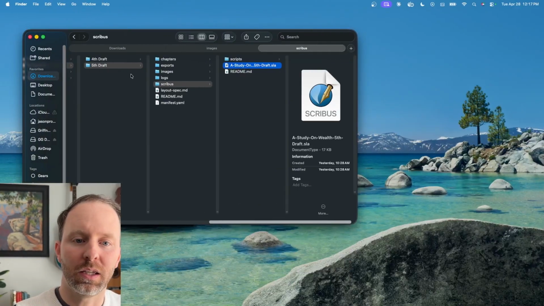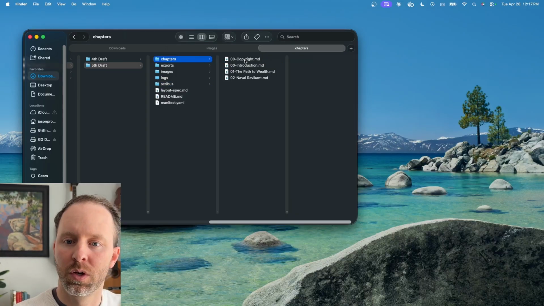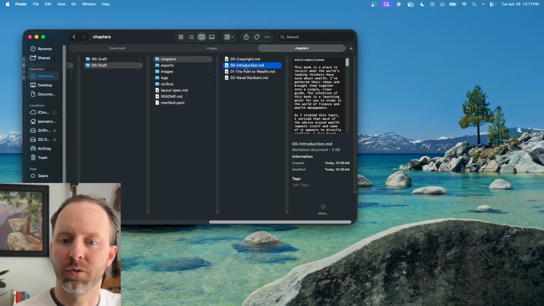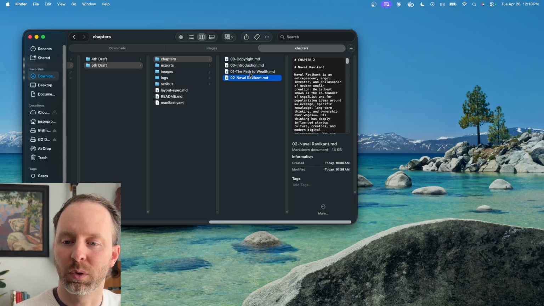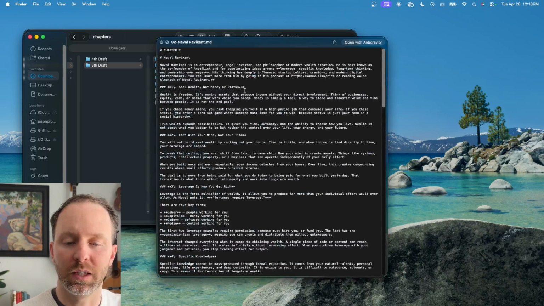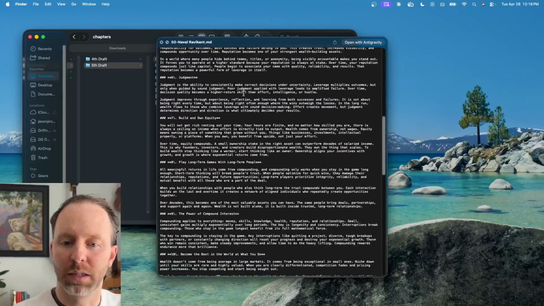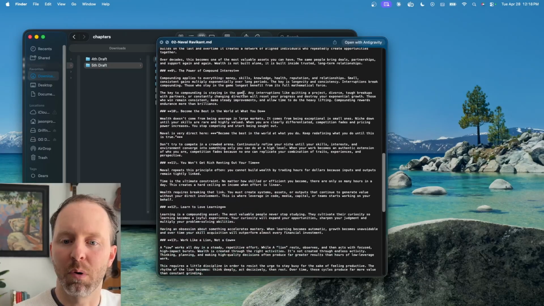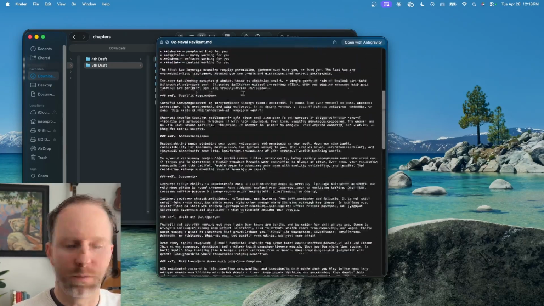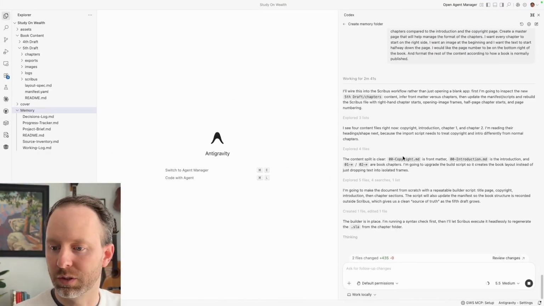You can see here under 5th draft, under chapters, we have the copyright page, the introduction page, chapter 1 and chapter 2, which is what the content is going to be. And you can see that it is Markdown. That's what Markdown looks like. All right, now back to the AI.